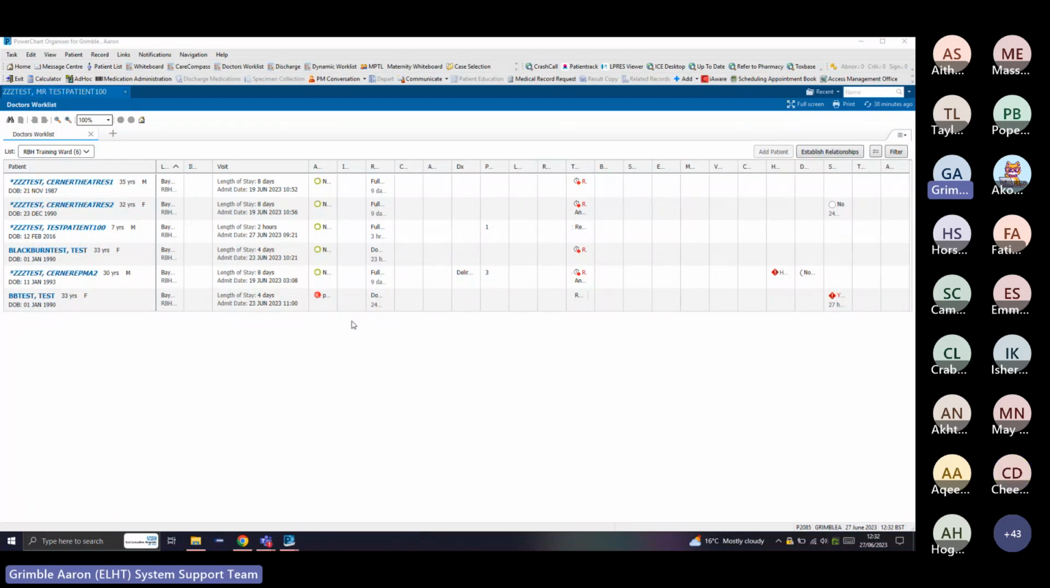Okay, so I'm starting off from the doctor's work list. As you can see at the top, we've got the link to the doctor's work list here. And the first thing we need to do is to record the patient as MDT fit for discharge. This is the first step to start off that discharge workflow. So I'm going to select my patient by clicking on the name from the doctor's work list. I'm going to use this test patient here.